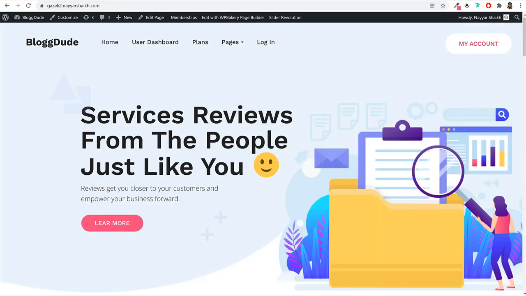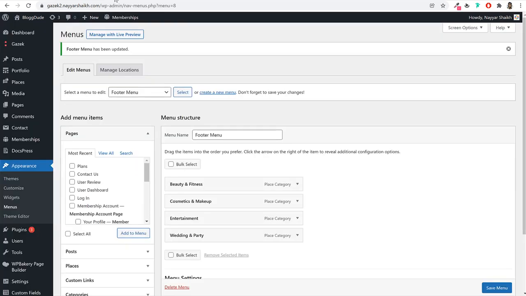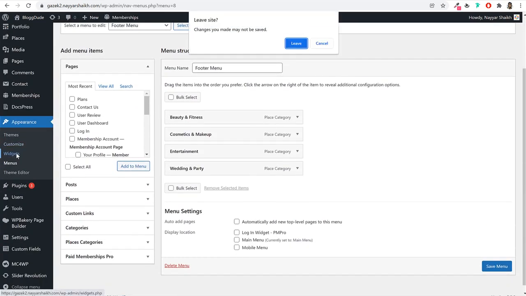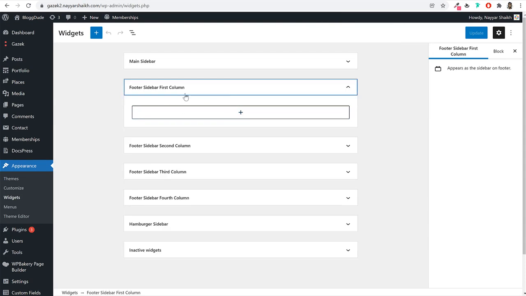Now we have to do one thing. We have to add all the footer elements at the bottom. So for that, under appearance, you will see widgets. Click on that and you have to select this option, footer column 1. So footer sidebar column 1, select this option.